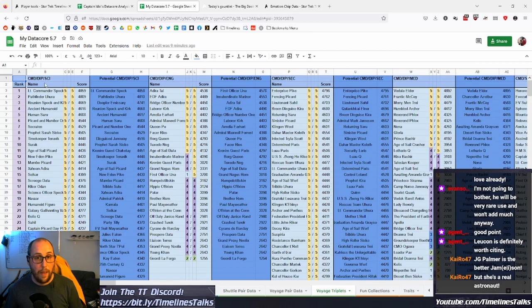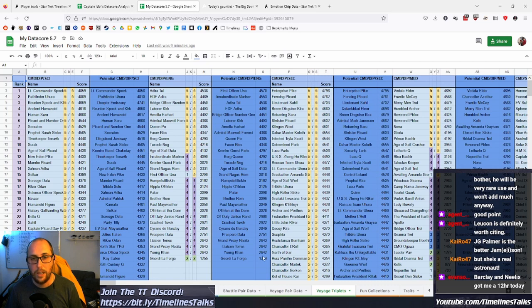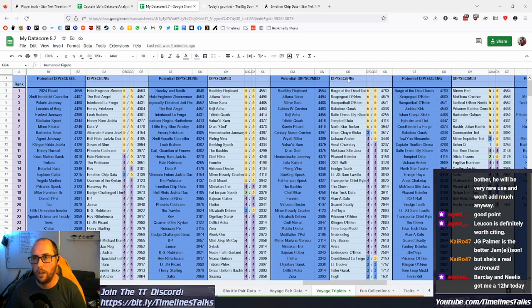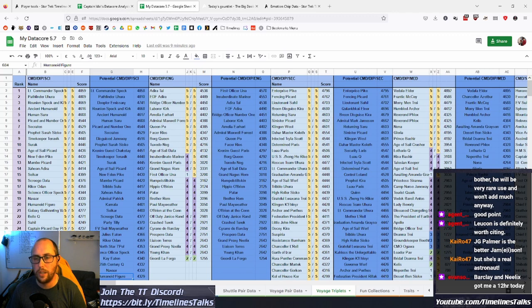Now I've introduced you to that, this is the sheet you should be looking at. Voyage triplets. Oh, Barclay Neelix got your 12-hour. Congratulations. There you go. If there's any citing endorsement, there it is. Yes, voyage triplets take all three skills. So Command Dipsec, Dipsec Eng. Any combination of those skills is considered in here.